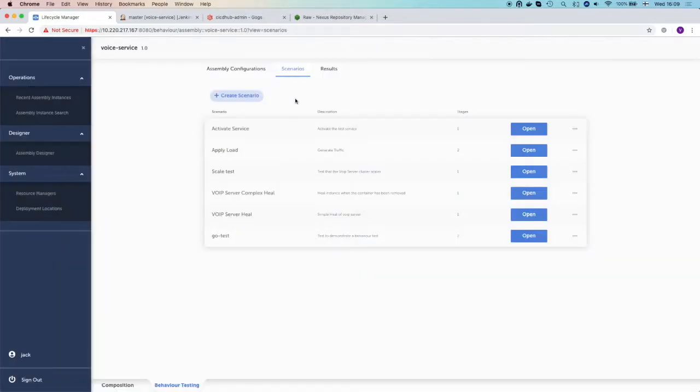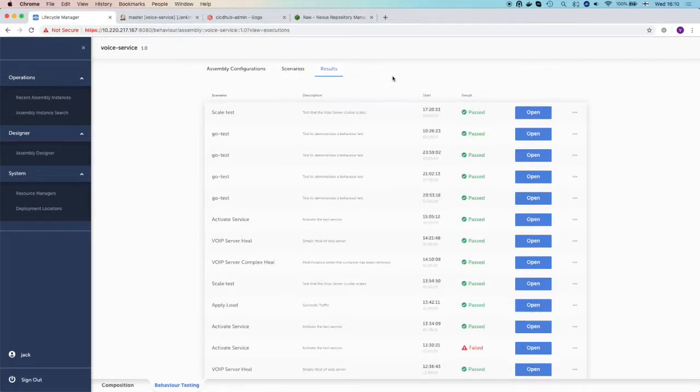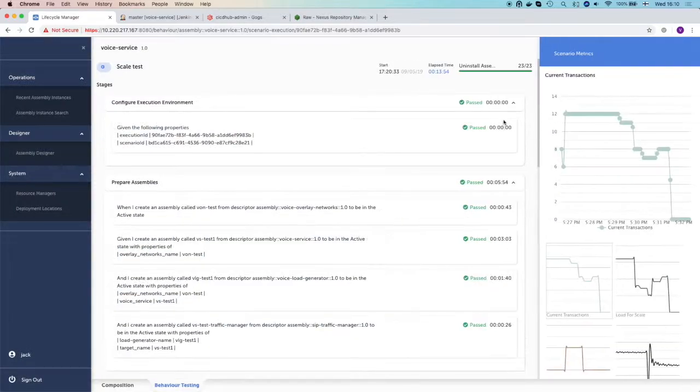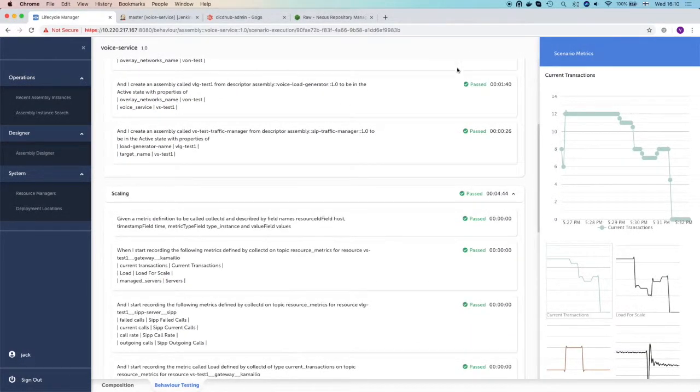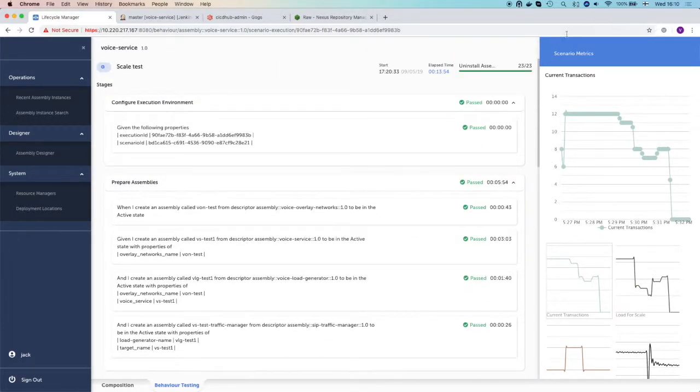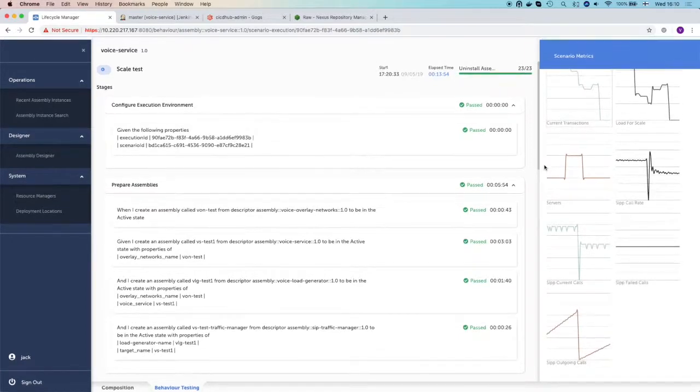If I would run that, it would take quite a while to actually run that. But I can look into the actual results. So all the results for the tests that you've run are stored inside of Kafka. In this case, I can see that I've already run a successful scale test. You see all the steps and all the stages that it went through. They were all passed. And you also see the metrics that were recorded during that test, so that you can also see, for example, you can compare different VNFs, different versions of VNFs, etc.